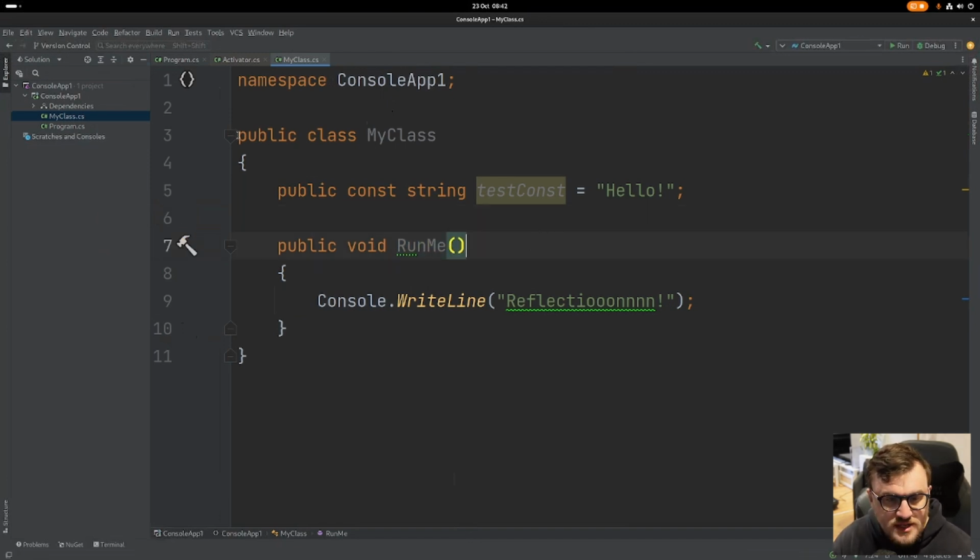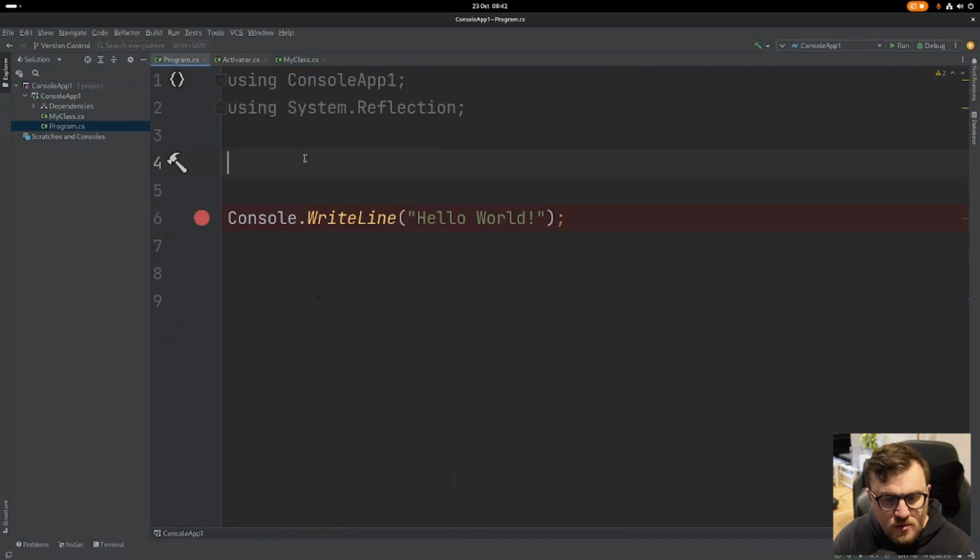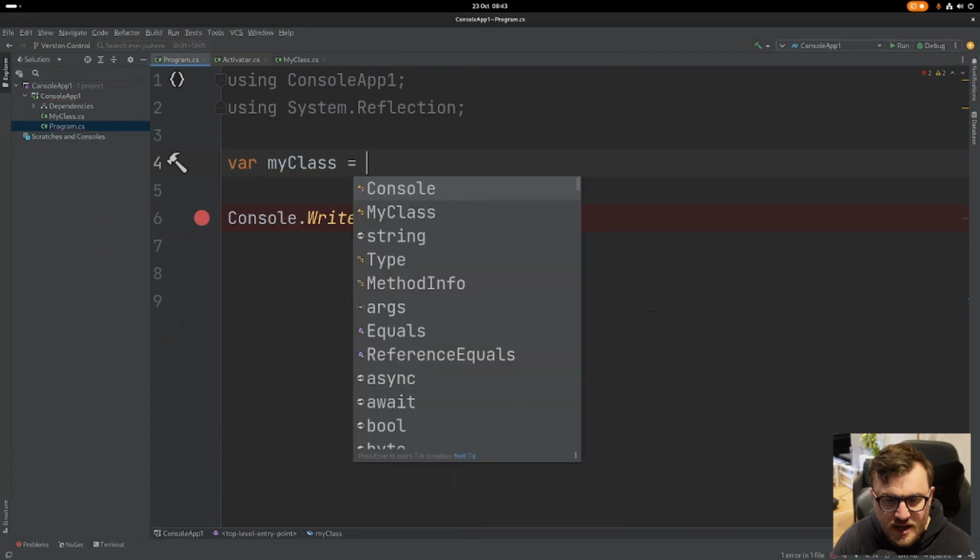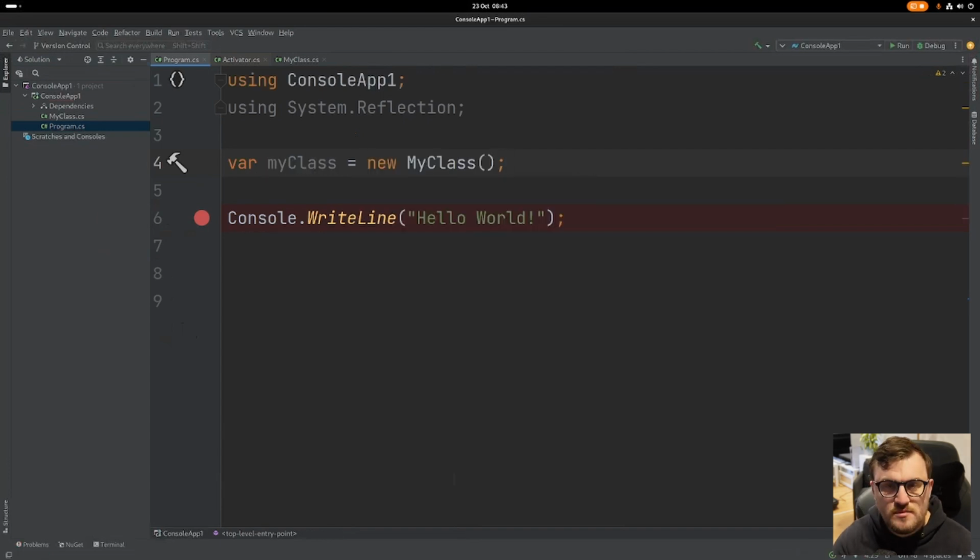So I'm saying for whatever class or whatever type I've got, I want to call the RunMe method on that type. Back in the Program.cs, what I'm first going to do is get an instance of that method for whatever class or type it is. So first of all, just for demonstration purposes, I'm going to create an instance of MyClass. Again, I wouldn't necessarily know that that was there. I'm just putting that there so that I've got an instance of it.